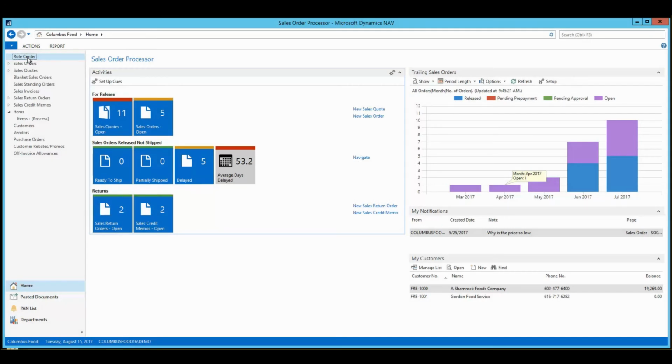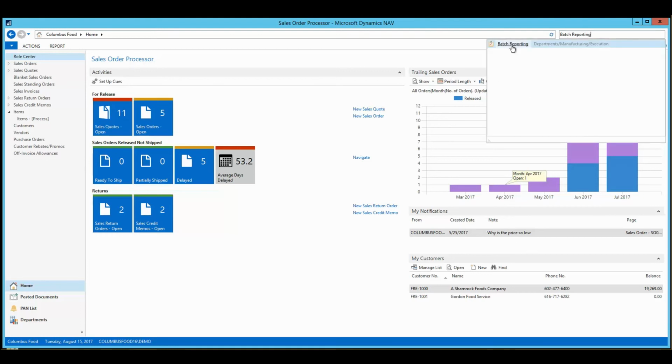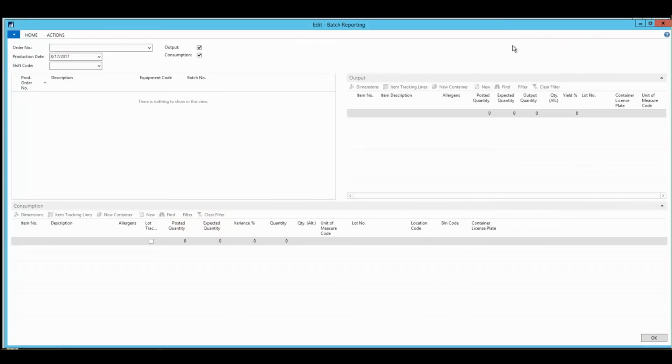Following or during the production process, consumption and output reporting takes place. Columbus's experience working with processors is extensive, from a paper-driven, after-the-fact process to full, real-time consumption output postings, including integration to key equipment like scales and labelers and packaging. Working with any method, Columbus offers a tool called batch reporting.